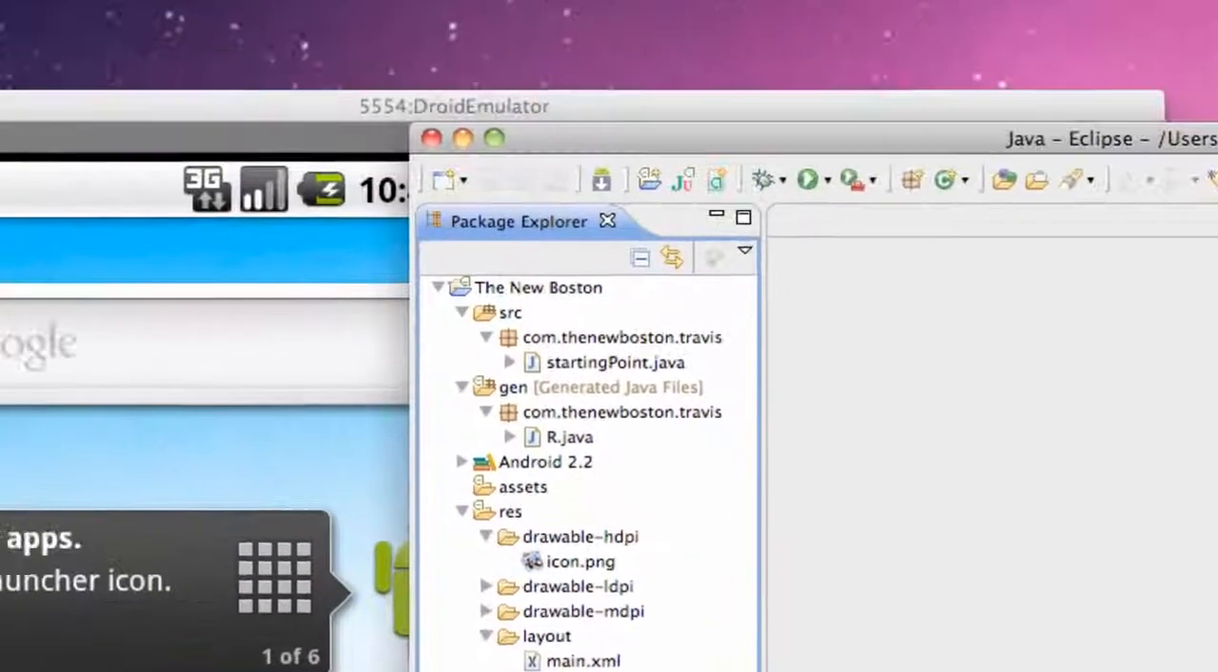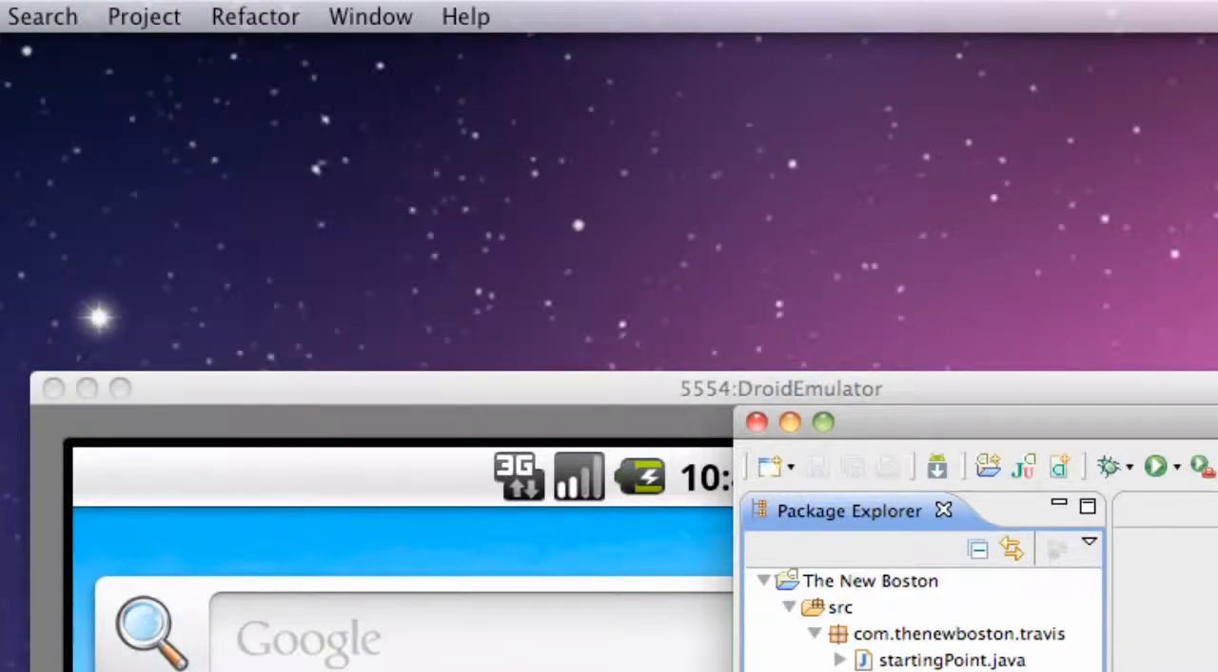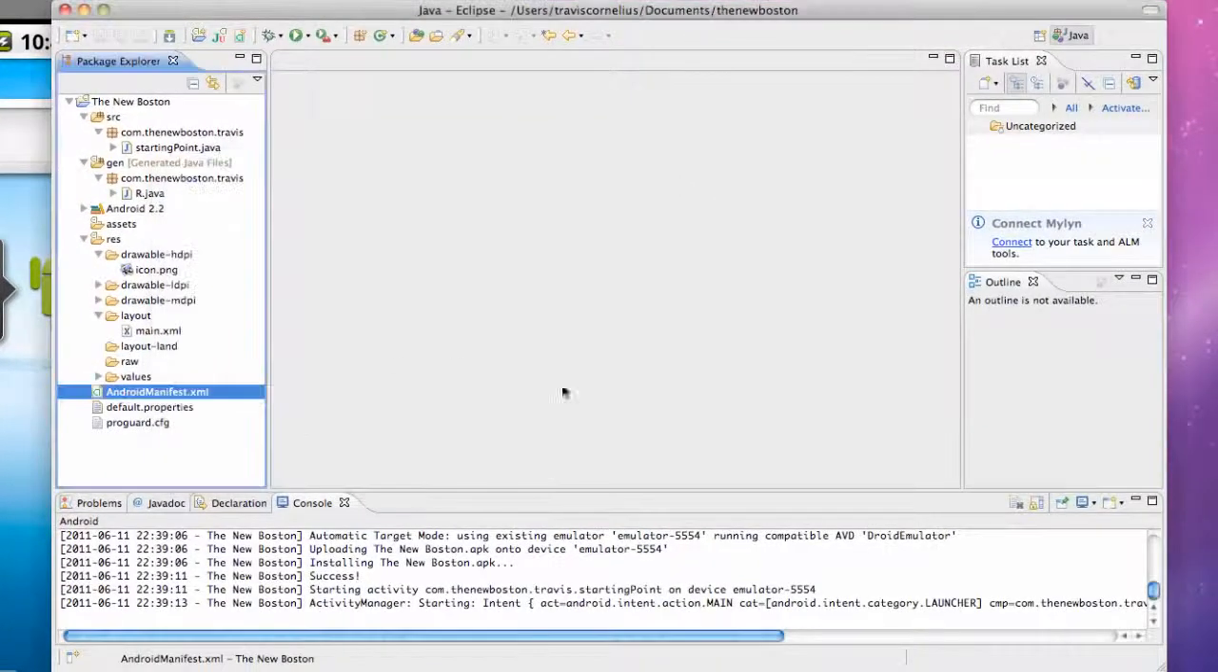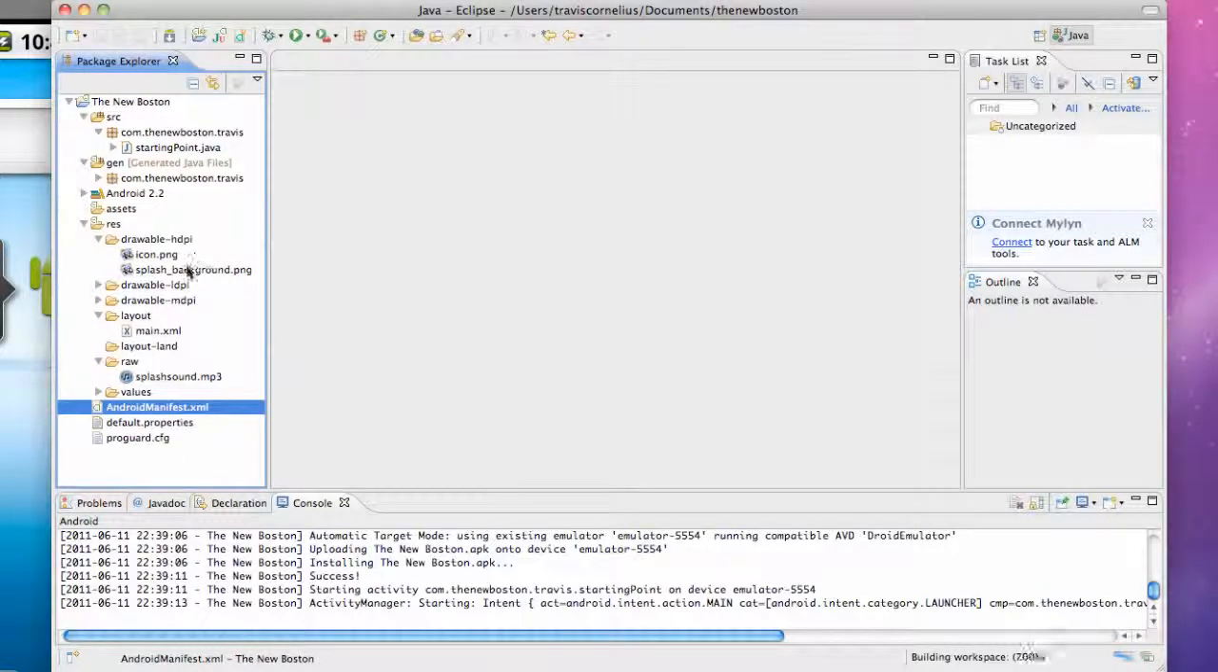What we need to do is go up to the Project tab, and go to Clean. That'll clean our project out a little bit, update everything and rebuild it. There we go. We have our splash background and our splash sound.